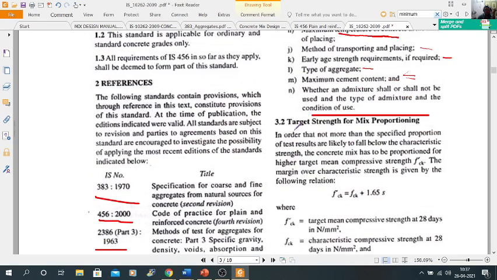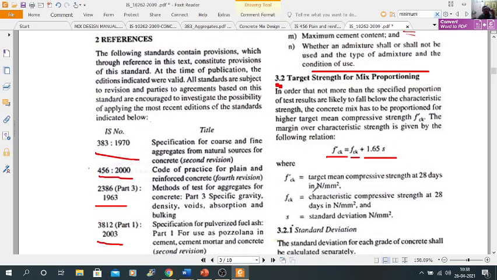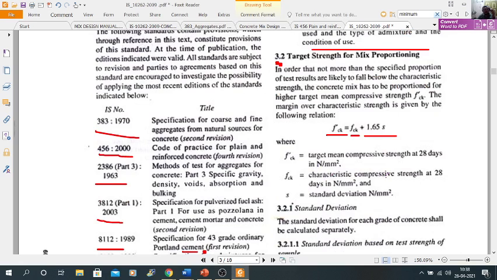So in section 3.2 of your IS 10262, the target strength for mix proportioning is given. So for M20, F'ck is the target mean compressive strength at 28 days in Newton per mm². So if we need M20 grade of concrete at 28 days, what will be its target strength? That is given here: F'ck is equal to fck plus 1.65 times S, where fck is the characteristic compressive strength at 28 days in Newton per mm².